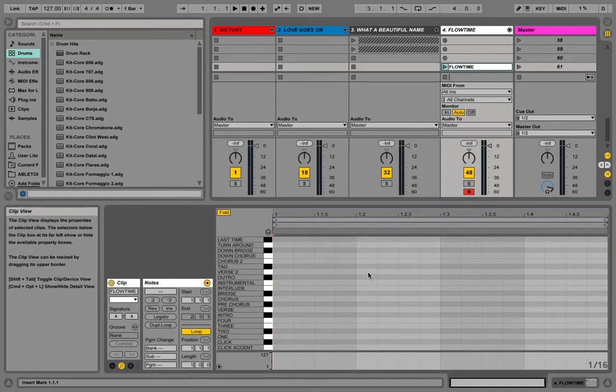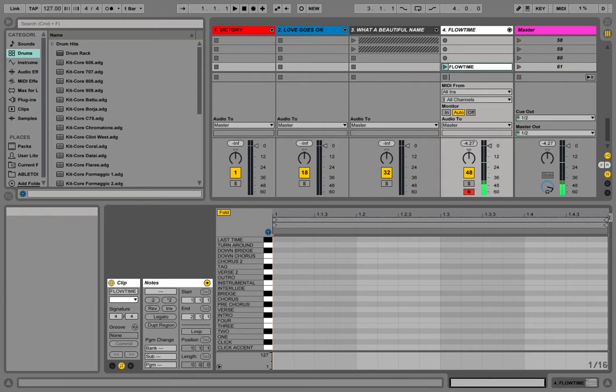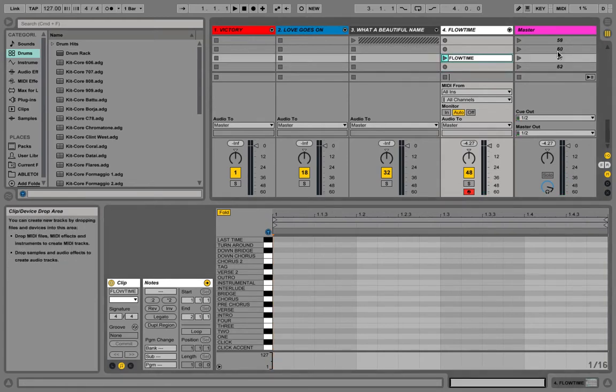Alright, so we're going to go down here. We're going to turn off loop because we don't need that. And if you can see, let me turn this on. You can see if I click on something, it lights up. Alright, I have to extend this. So what we want to do first, we want to go here. Command R. We're going to type in flow time.